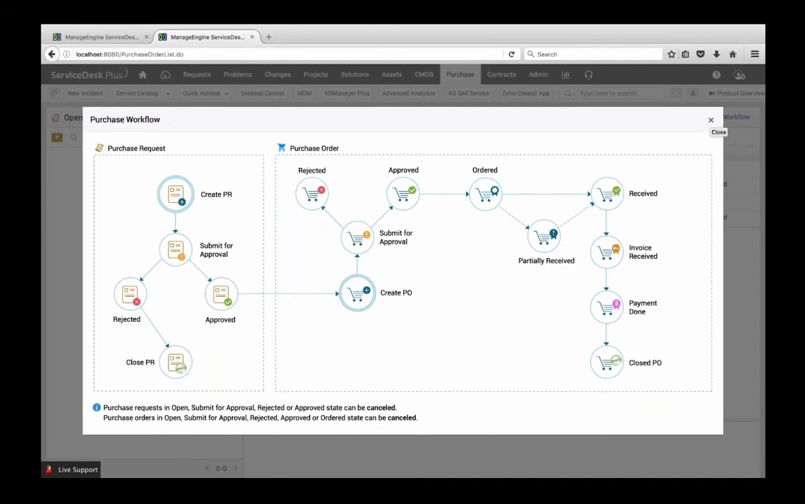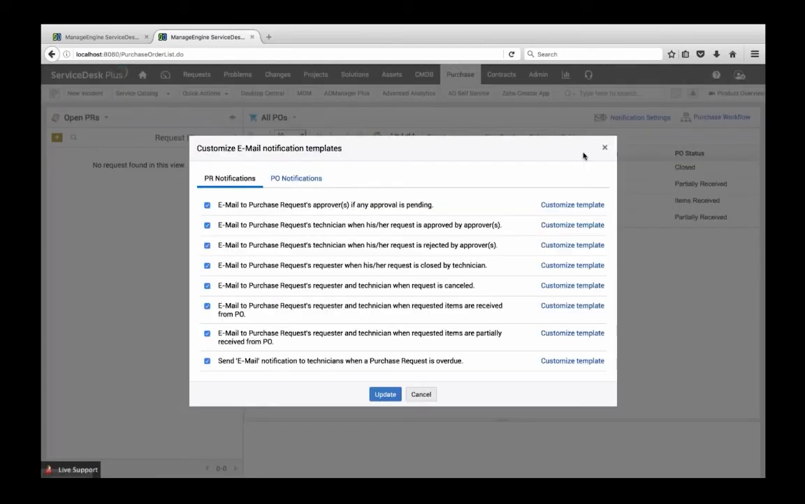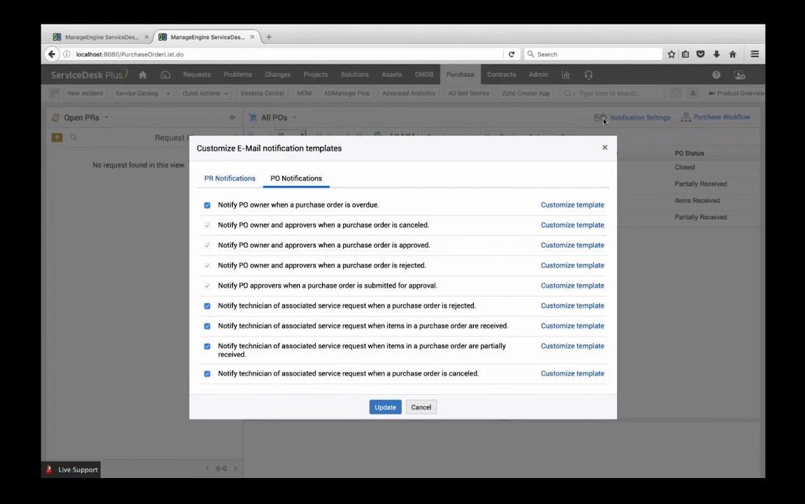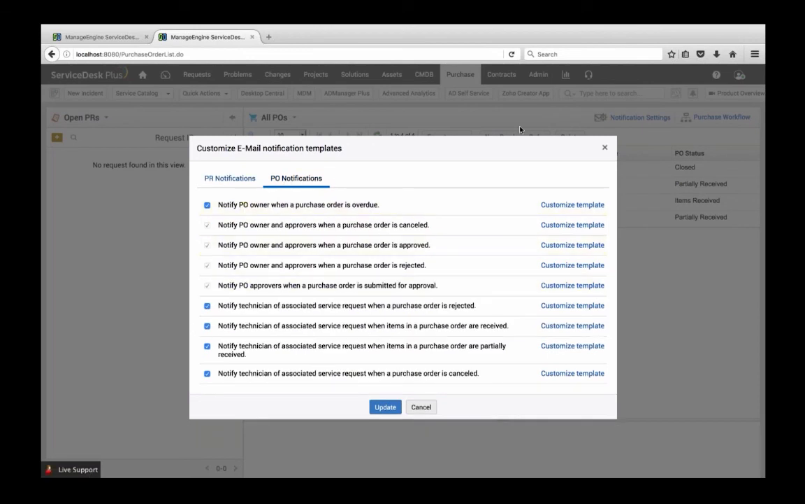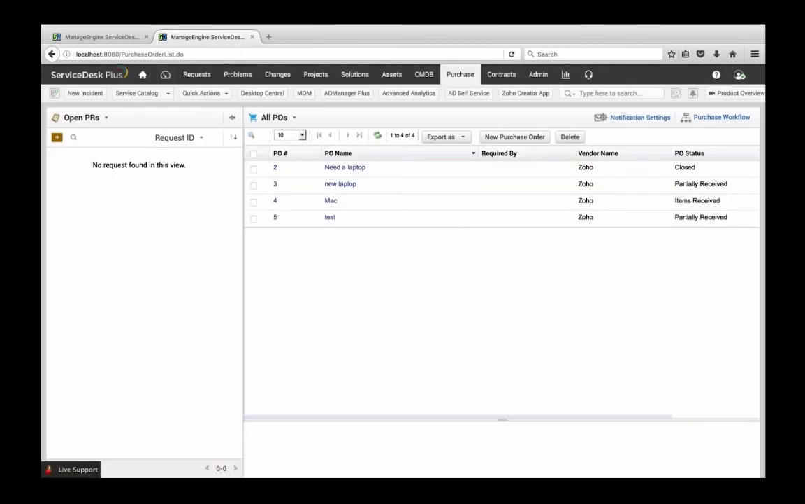Almost all the stages are covered, and you also have the notification settings for purchase request as well as purchase order. It's available on the purchase tab itself. You have notifications for if the approval is pending, if it's requested by, if it has been approved. You have different kinds of notifications for purchase request as well as purchase orders.